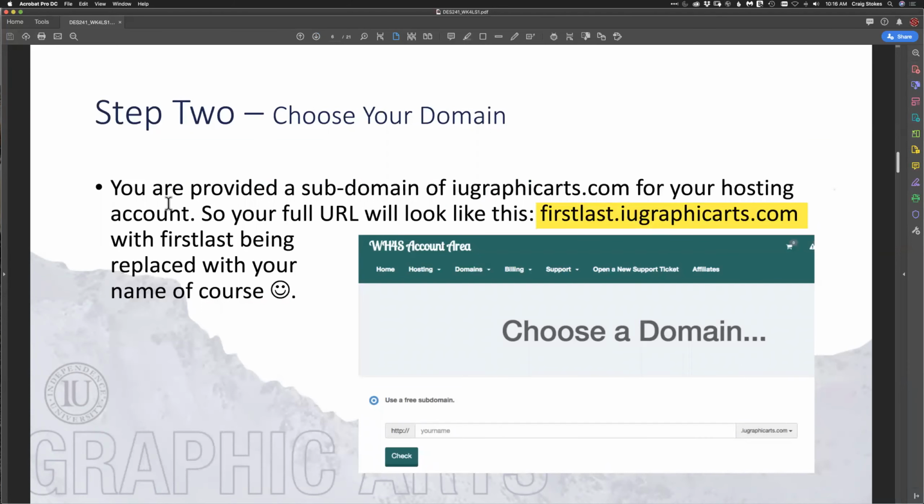And this is where you choose, well, you don't get to choose. Your domain is already chosen, but the only thing you are changing here is the first and last name. It has to be your first and last name. So for example, it'd be Jane Doe. That's all you put in, right down here, your name.